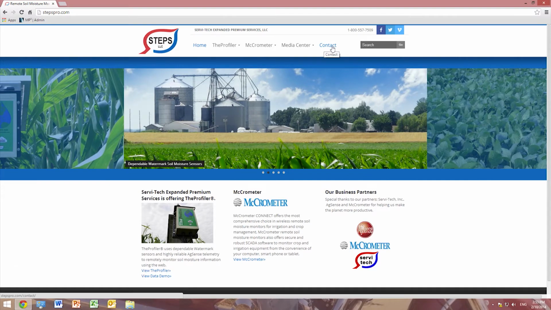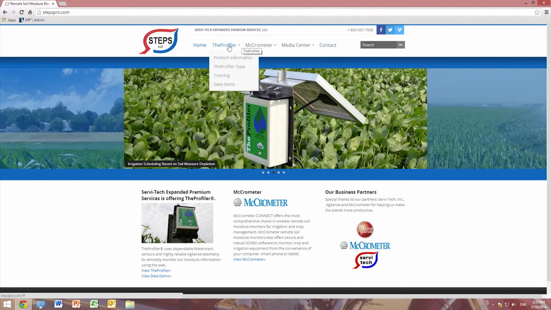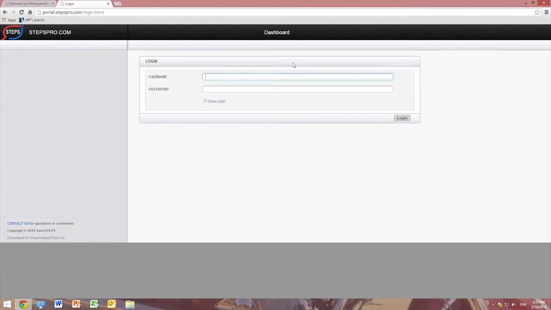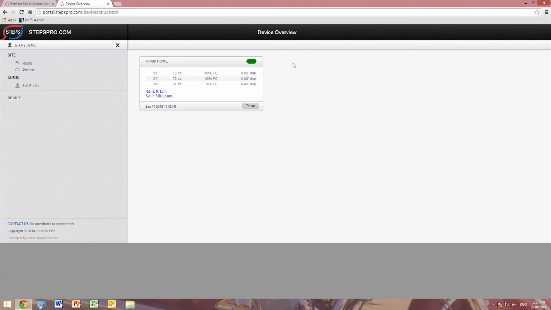What we're going to focus on right now, however, is accessing the Profiler data. To do that, go ahead over to the Profiler tab and click on the Profiler data. That will open up a new tab within your web browser. And go ahead and just click here on the Please Login, with the login information that you were provided with from your Steps representative. Once you've logged in, you'll see this basic outline right here.